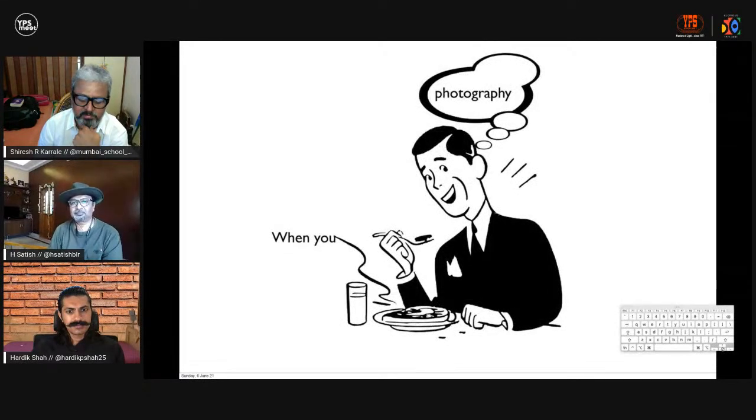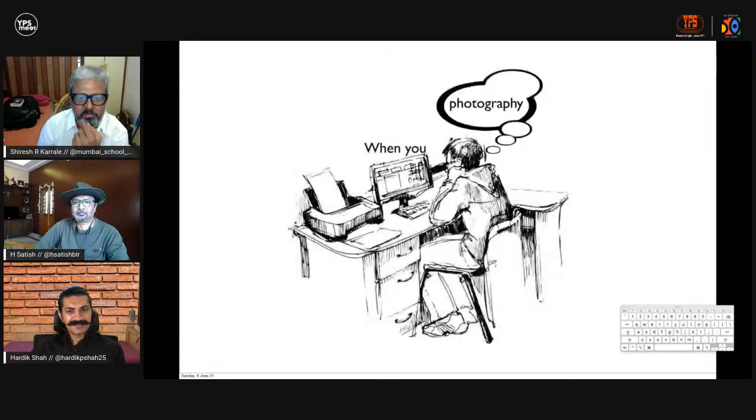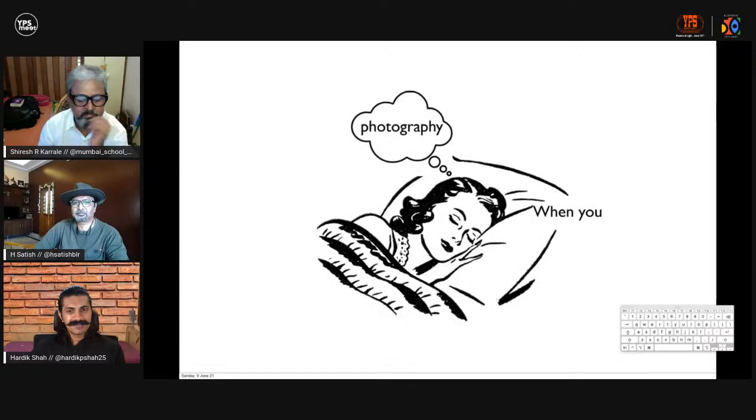Yeah. When you eat, you have to think about the photography. When you work, you have to think about the photography. And when you sleep, you have to think about the photography. Am I right? Okay. So if you want to be a good photographer, you always think about the photography.